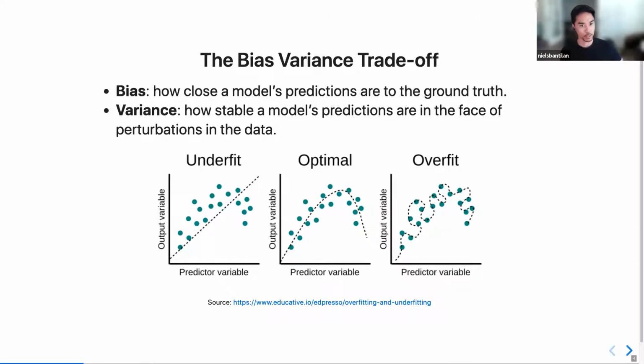There are a lot of ways to look at variance, but one way to explain it is how stable a model's predictions are in the face of perturbations in the training data. Imagine if I add a little dot up here, this dotted line is going to change like crazy. Or if I add another training point over here, again, the model is going to change like crazy. Whereas if I add a dot here, with a very simple model, just a straight line, that line is not going to change that much. It's going to stay fairly stable, and so it's robust to random noise or perturbations in the data.